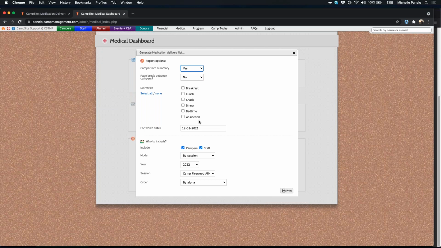So it's a good option if maybe a particular session is going on a field trip and doesn't have access to Wi-Fi to log medications or log scheduled medication deliveries. They can download a delivery list and then hand mark that they're delivered, and then once they're back on site, the admin can go in and mark them individually on the camper profiles. So it's a good sort of backup in case admin can't access the scheduled medication delivery tool.